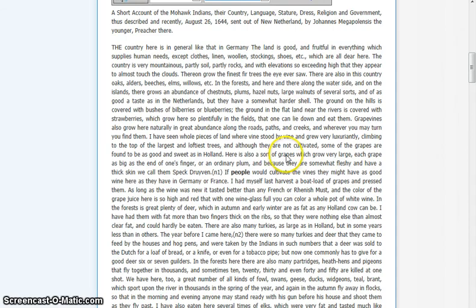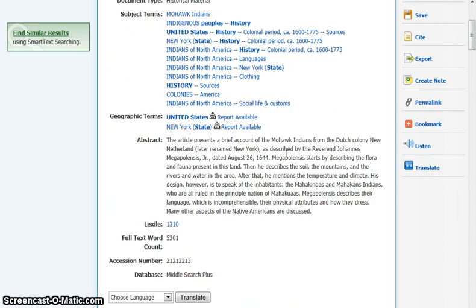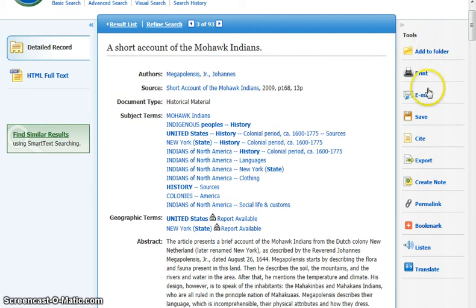So we can read through the article, and here on the right side we have a lot of different options. We've already added it to our folder, or no, we haven't actually. We can add it to our folder with the other two articles. We can choose to print this article, we can email it, we can save it on our computer. This is a fun feature.